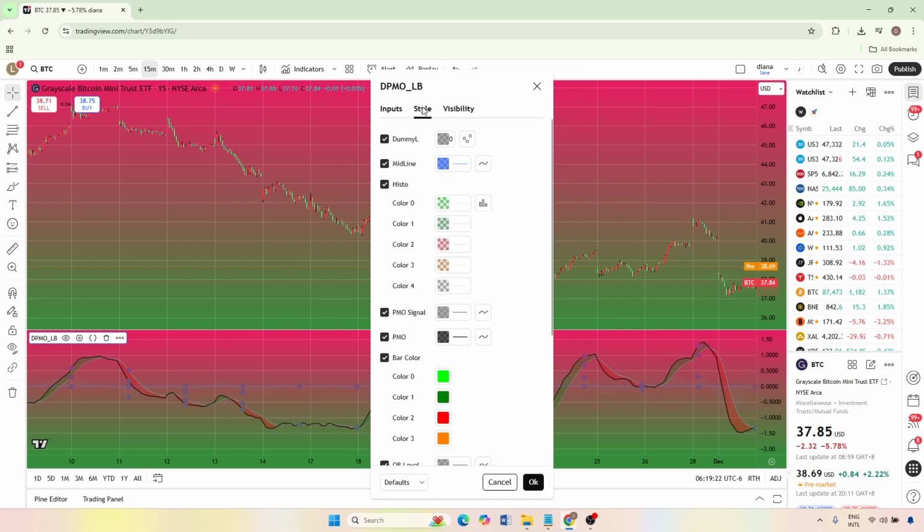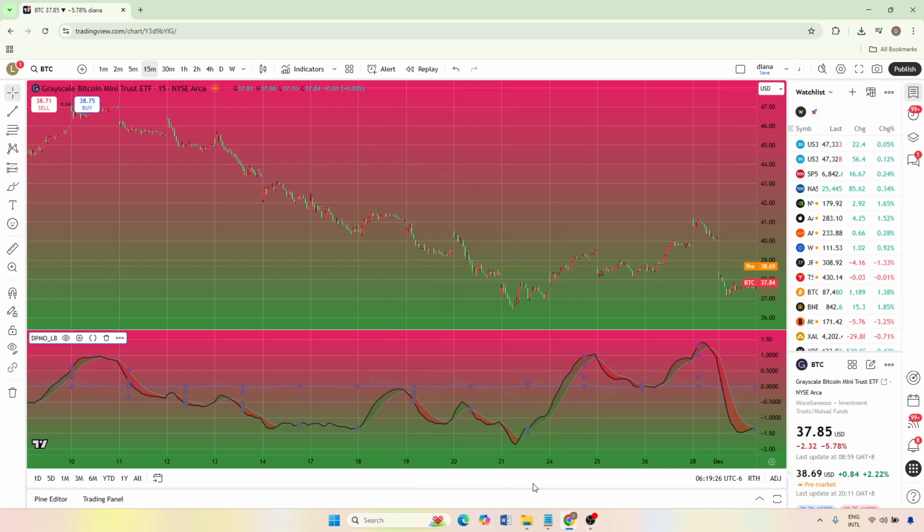If you're just getting started, you can leave the default settings as they are and focus on getting comfortable with how the oscillator moves relative to price. Once you're happy with your settings, click OK or close the window, and your customized indicator will be ready to use.